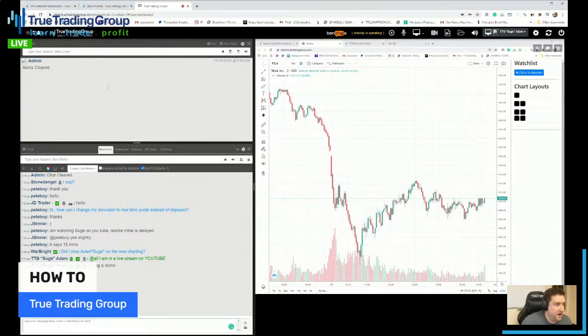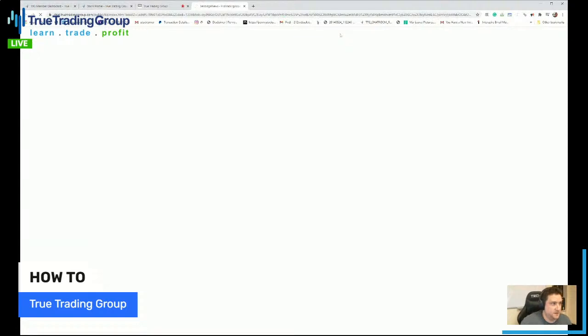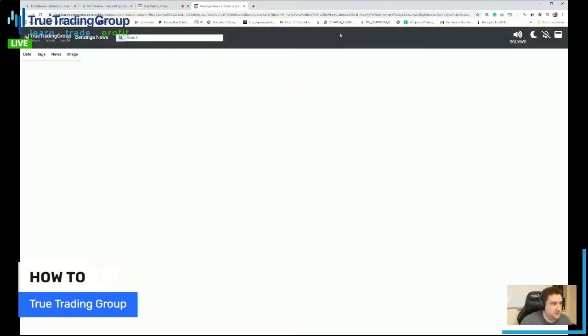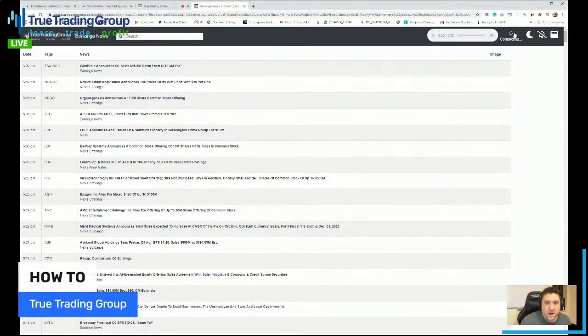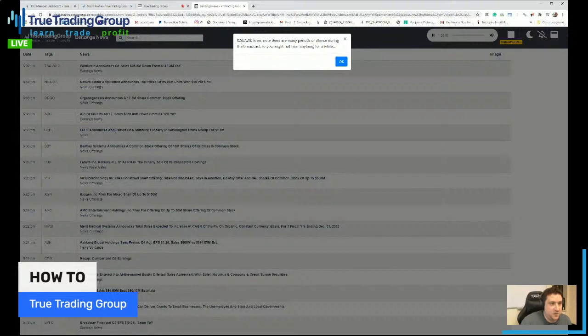All right. Now moving on. So let me go into the Benzinga Pro newsfeed. So you see this logo here. This is the Benzinga logo. All you do is you click that logo, it opens up another screen. You guys hear that? We're live on Benzinga News. We have our squawk. I'm connecting to it right now by clicking on that. It says squawk is on. Note there are many periods of silence during the broadcast, so you might not hear anything for a while.